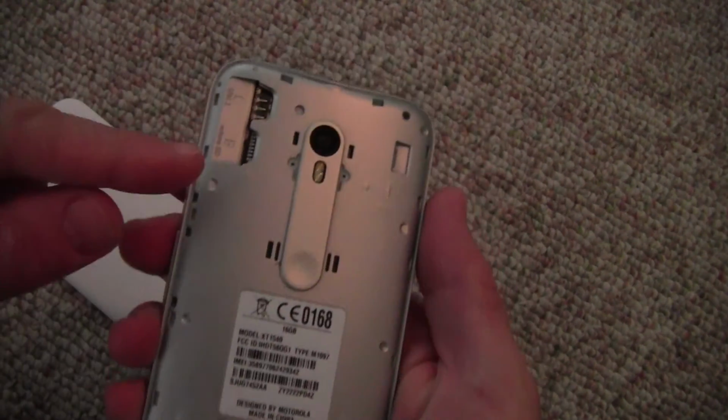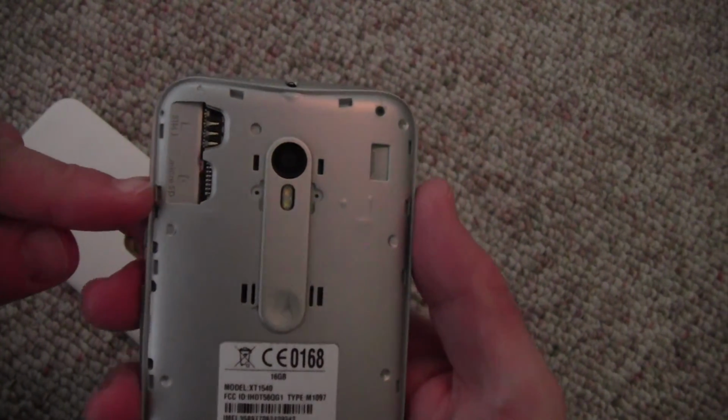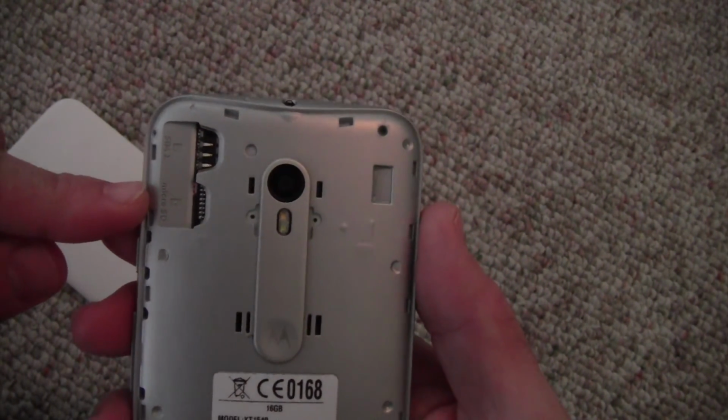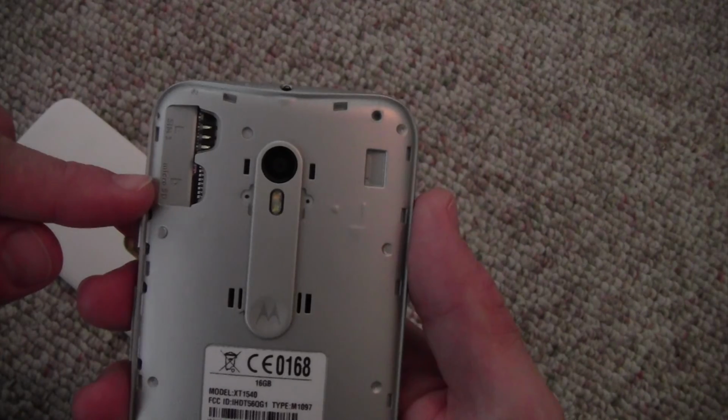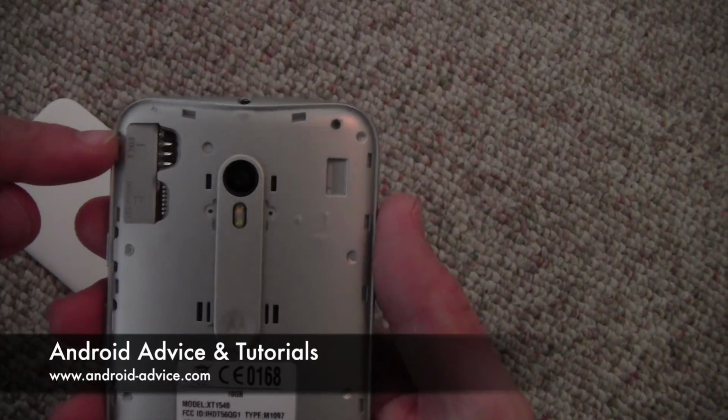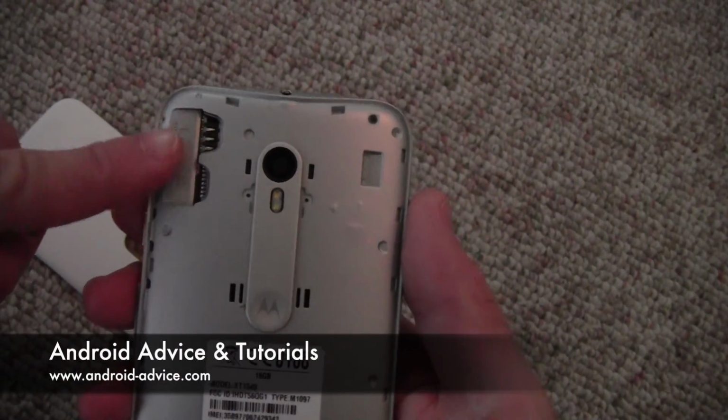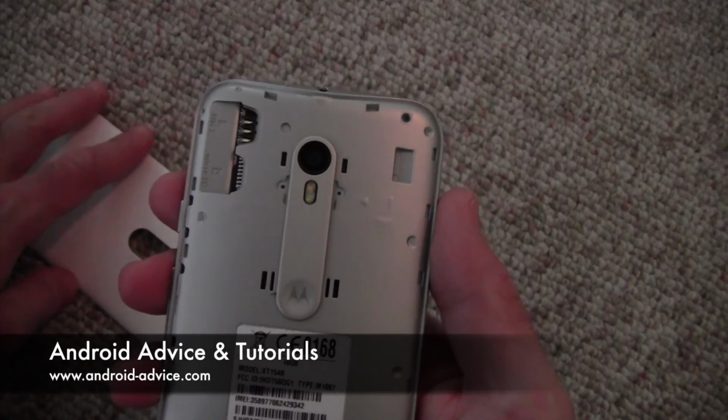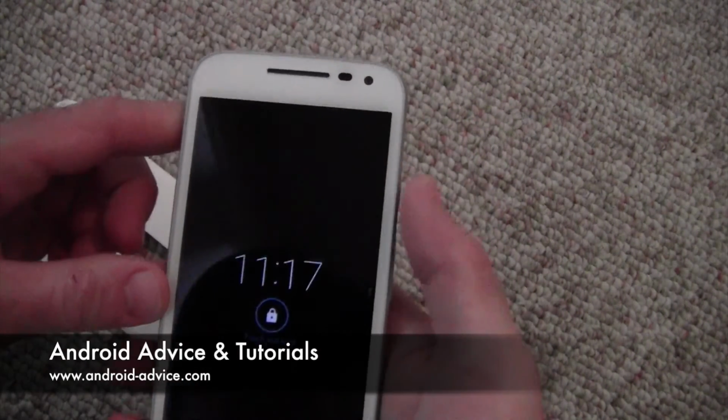When you pop up the back cover, you'll see there is a spot for a micro SD card to add more space to save photos, videos, and things too. And there's your SIM slot. That is where you will slide your SIM card into the phone. So that's it though.